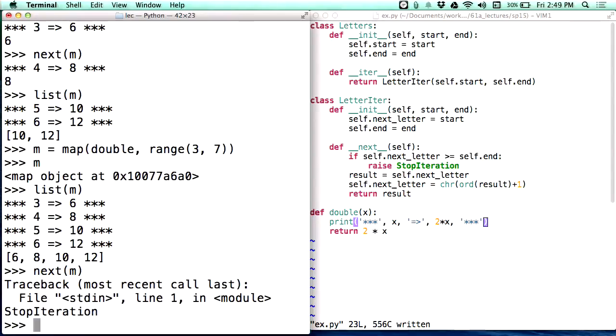The question is, can you access the contents of a map object without changing it? I believe the answer is no.